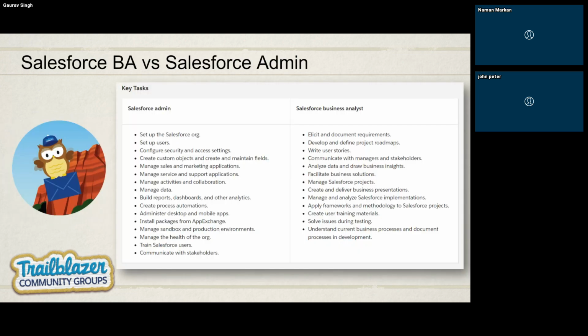I kept this slide from my previous presentation. If you guys have some doubts, like what is the difference between a Salesforce admin and a business analyst, you can check out this slide. Admins set up the Salesforce org, set up the users, configure security access settings. You can have a read on the left side. Similarly, on the right side, the business analyst has to elicit and document requirements. See, the first priority is to elicit and document requirements.